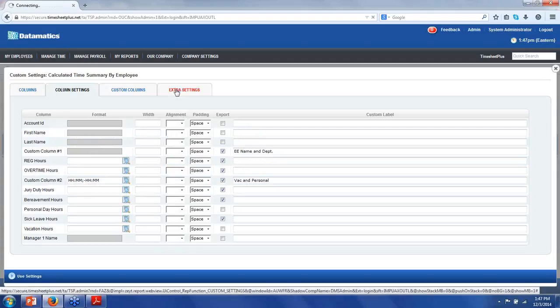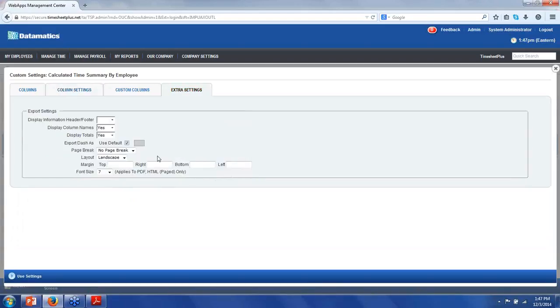And then the fourth tab is the extra settings. And these are just some extra export settings that you can use. The first one is display header and footer. Probably one of my favorites to play with here a little bit. Depending on the type of export I'm doing, PDFs, the header and footer usually look pretty good. Excel, not so much always. So I may or may not want that to appear. I can turn that off and set different page breaks. I can do a lot of things from this screen, but it's all export settings.